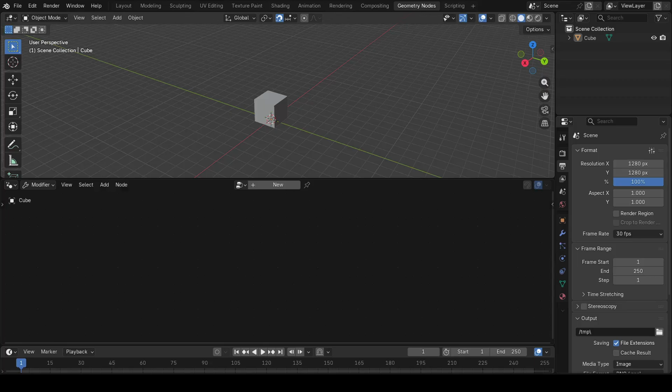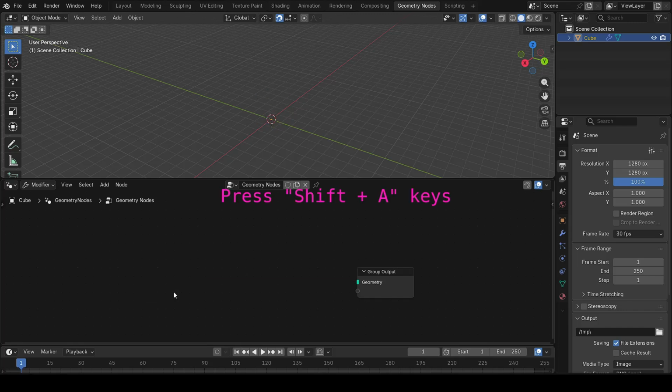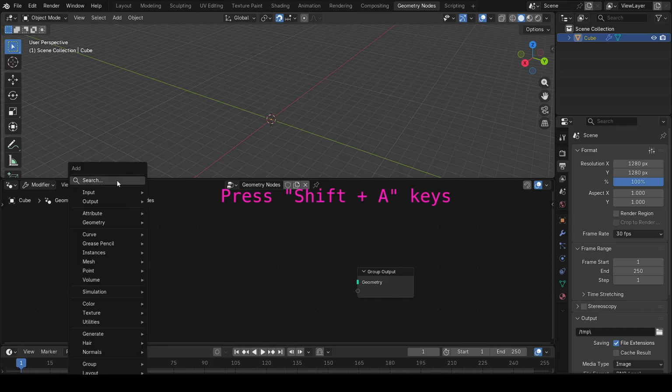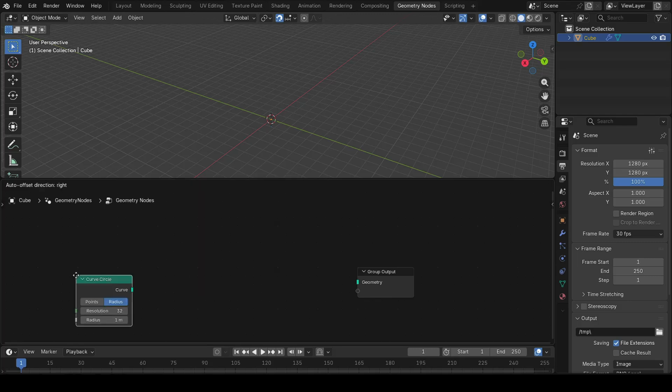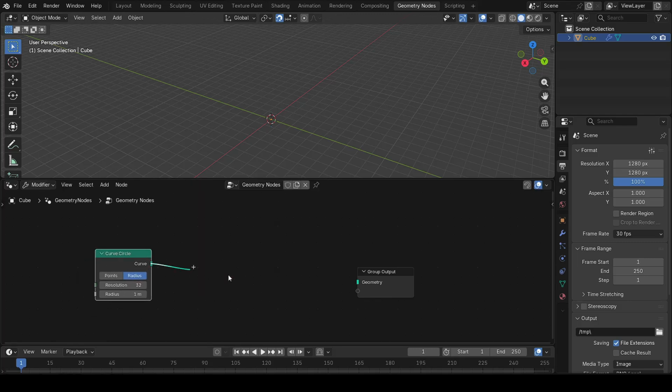In this video, I'm going to show you how to create this glowing looping circle using geometry nodes in Blender. Let's get started. As you can see, we are in geometry nodes tab and this is our default cube. Press new to create a new geometry nodes graph, and let's delete the input node, and I will search for a new node called curve circle. So you can simply press Shift plus A and search for any node that you want to bring in.